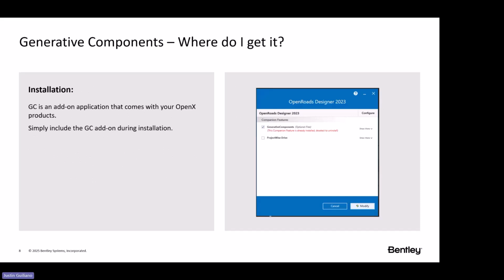So where do we get it? Basically, GC is a free add-in that comes with all of the installation packages. Basically, just check the box and modify and install the product.